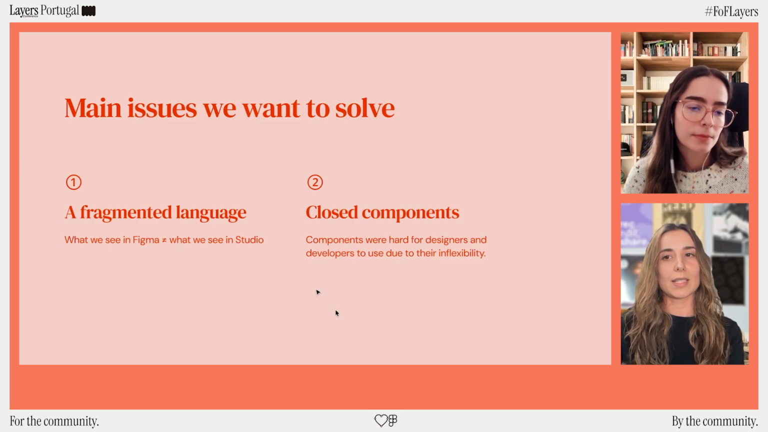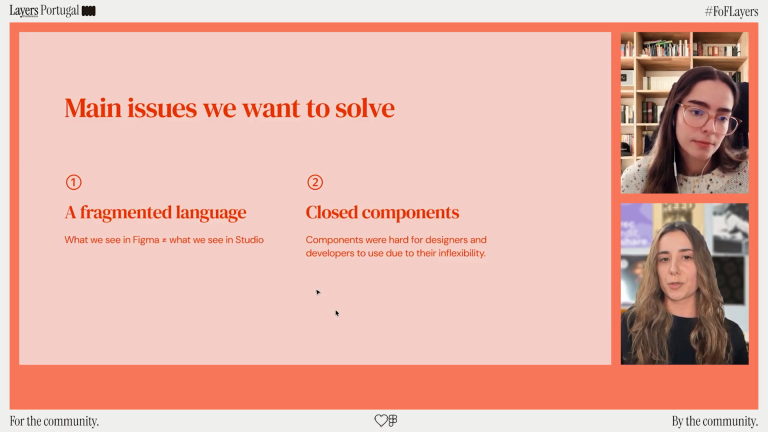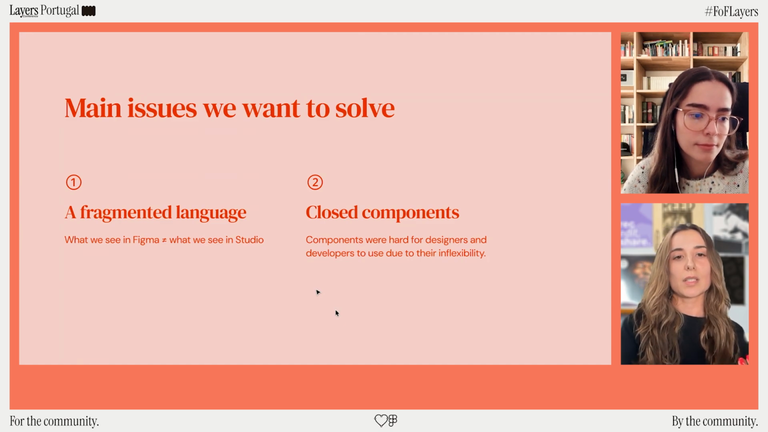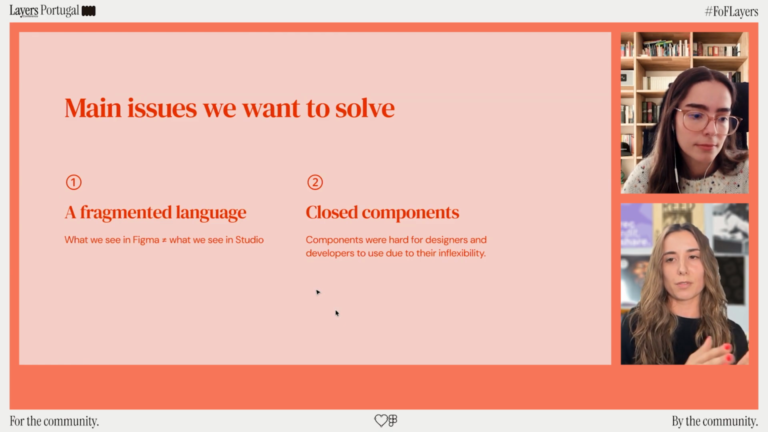We were able to divide these mislinks into two main issues. The first one is fragmented language, and the second one is closed components. Starting from the first one, when we talk about fragmented language, what we mean is we had issues with both naming properties and variants, and also we had uncontrolled values because there were no tokens implemented.